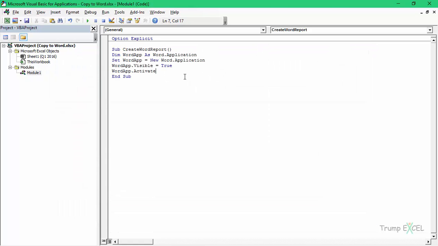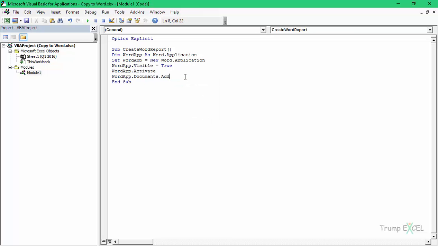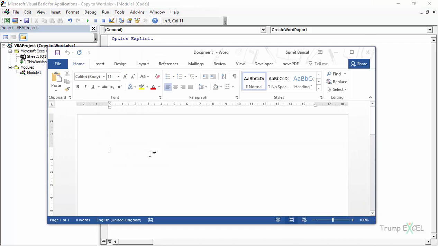So to add the document, I would come here and I would say wordApp.Documents.Add, and this would add a document. If I run this, you can see that now I have the document. I have the cursor where I can type and paste anything.